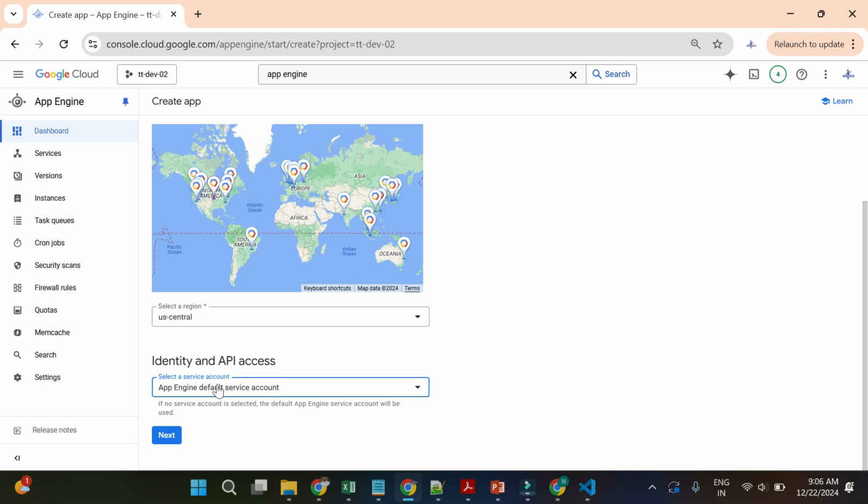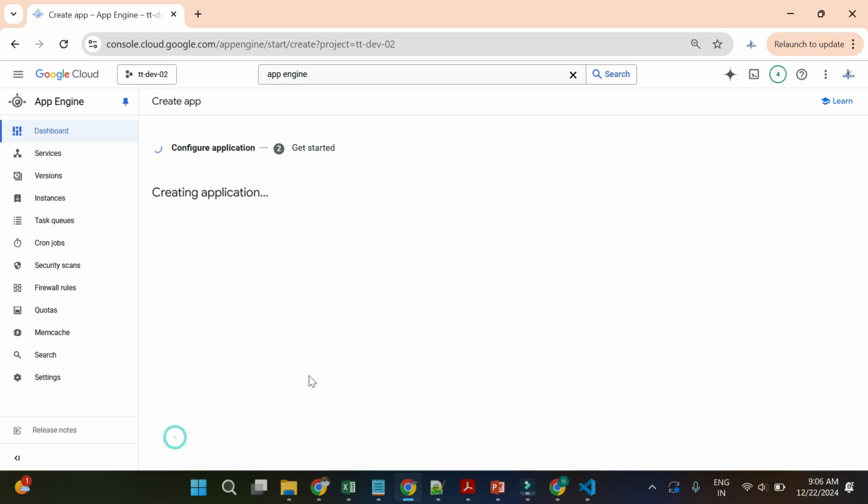Okay, so here I'll just go with the App Engine service account. Region, you can choose whatever you want, so I'll go with US Central and click on next. This is only a one-time activity in each project. Once you create the App Engine environment, then you can deploy your service here. So let's wait for a couple of minutes while we create our App Engine environment. It takes a few minutes because it's a one-time activity in each project. After that we'll start deploying our App Engine service.